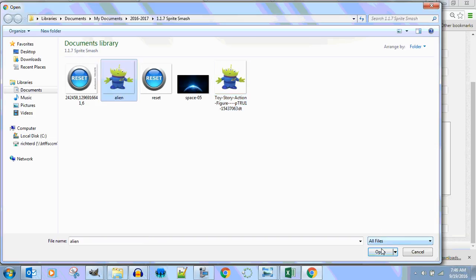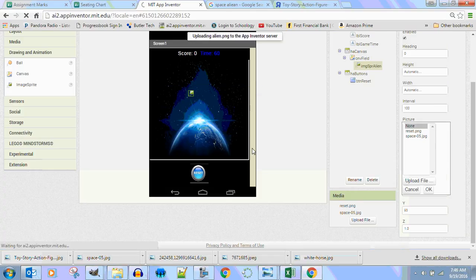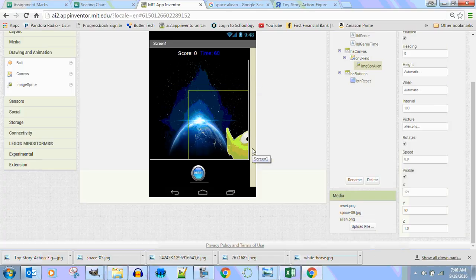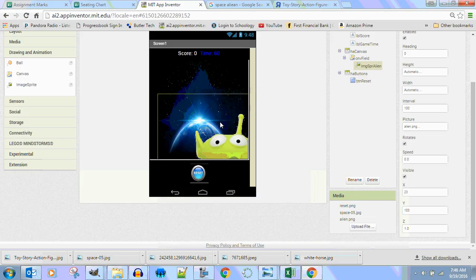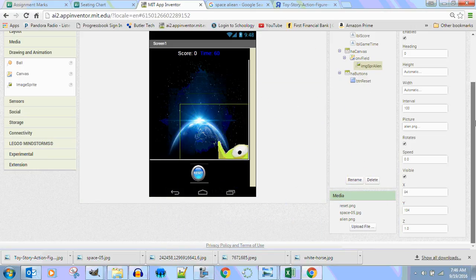Nope. Make sure you choose the one that's a PNG. He's a little big. So we want to go ahead and reduce his size. I'm going to say he's probably like 60 by 60. Let's try 60 by 60.